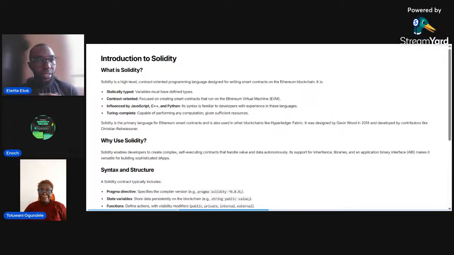And then, like I said, it was influenced by JavaScript, C++, C, of course, and Python. What this means is that if you are coming from any of these programming languages, the syntax is quite familiar, right? It's also Turing complete, and of course, the performance means that you can also perform heavy computations, right? Solidity is the primary language for Ethereum, and of course, it's used on other blockchains like Hyperledger and the rest.